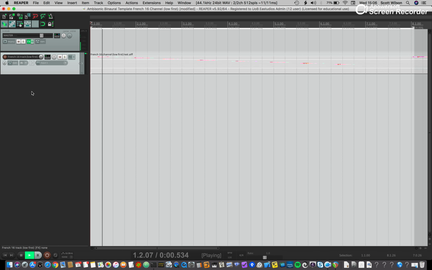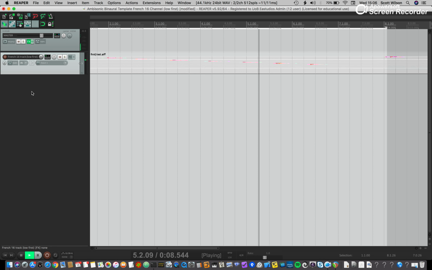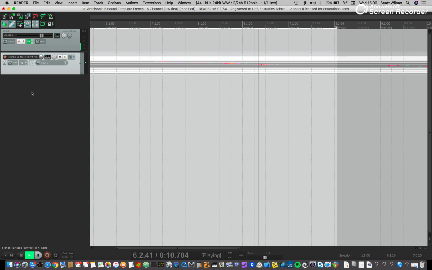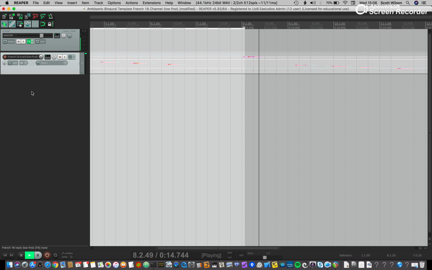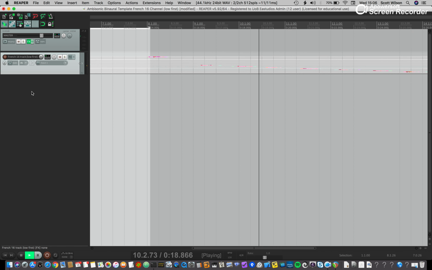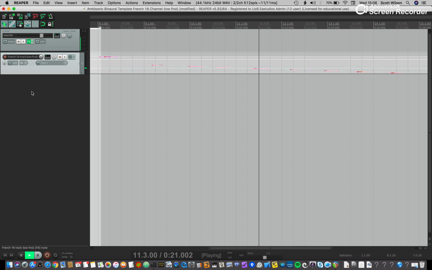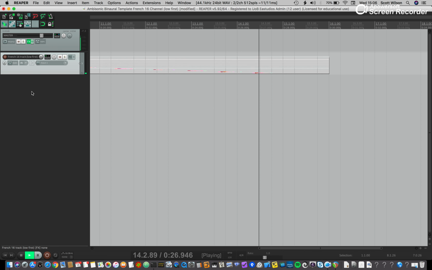And if we listen to that, front left, front right, wide left, wide right, side left, side right, rear left, rear right. Now we'll have the upper ring. Upper level. Front left, front right, wide left, wide right, side left, side right, rear left, rear right.